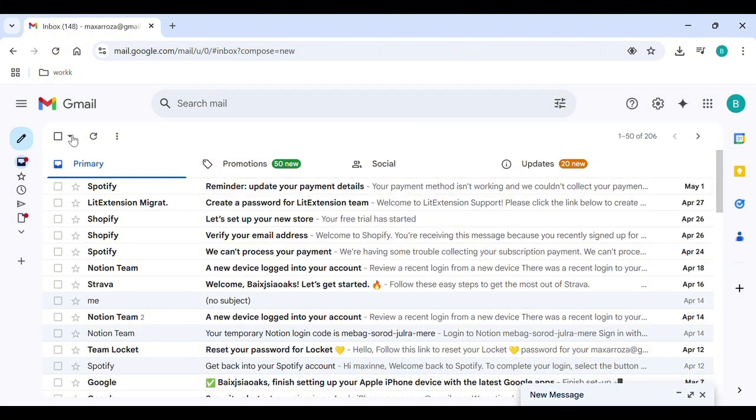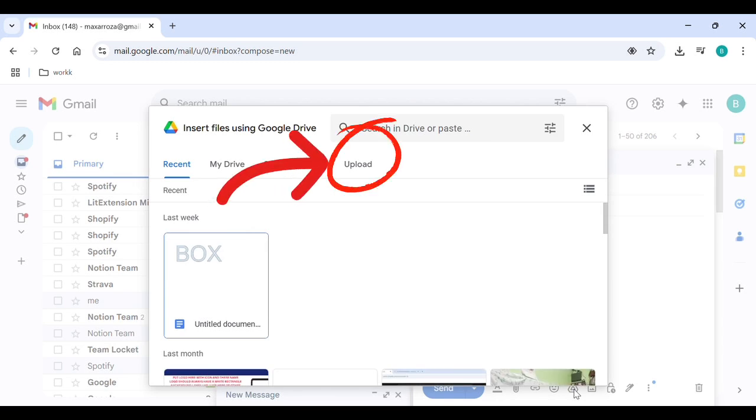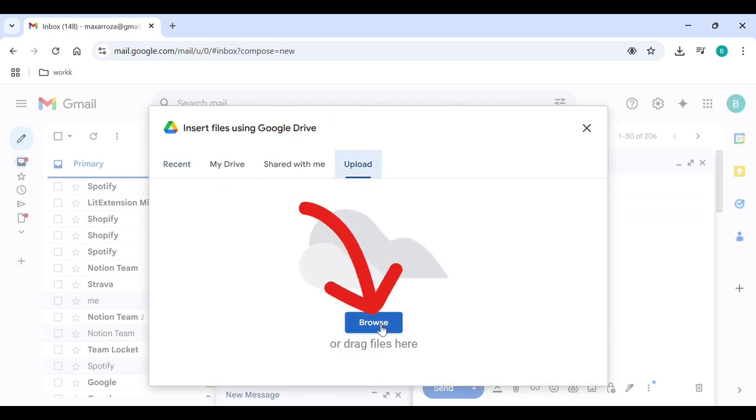So let's say I'm composing an email to myself and I want to attach a large file over 100 MB, but I can't do that directly. Instead, click on the Google Drive icon at the bottom of the Compose window. Now, go to the Upload tab and choose Files from your computer.